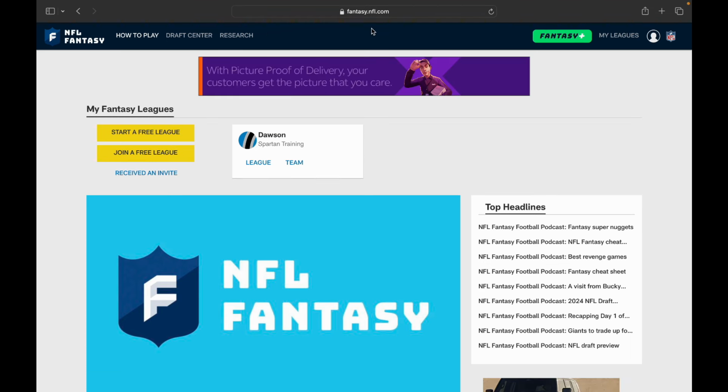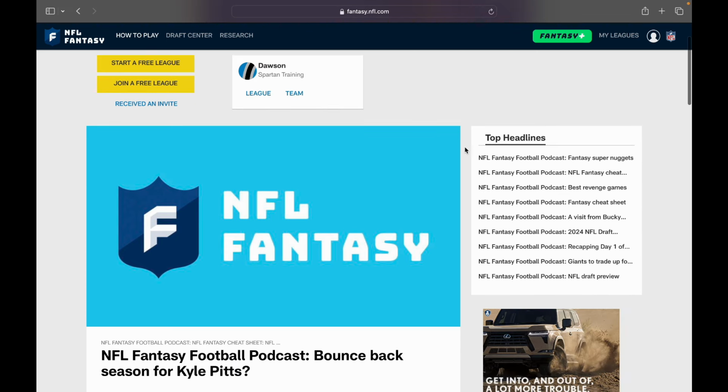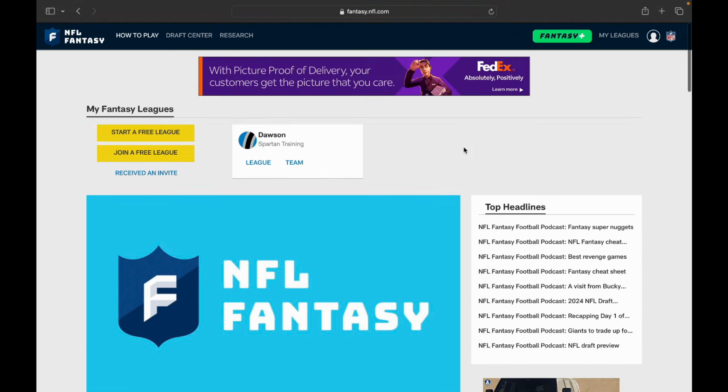And then one thing to know about this is a lot of the settings that I'm going to be showing you guys how to access are going to be only available via the NFL Fantasy website. You will not be able to access a lot of these settings via the app.